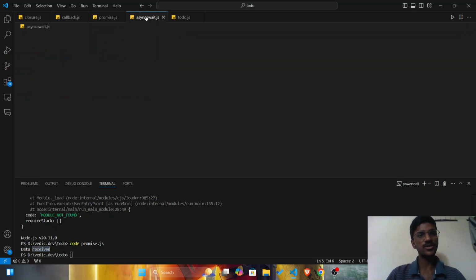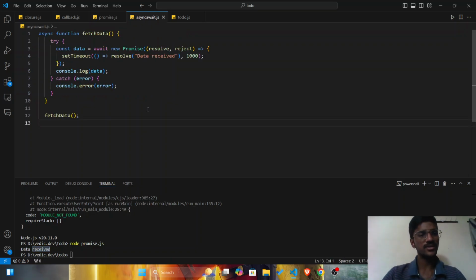Now next we are going to discuss the async/await function in JavaScript. Async/await is a built-in feature which provides a simpler and more reliable syntax for handling asynchronous operations. It uses the await keyword, which pauses the execution until the promise is resolved or rejected, making the code appear synchronous.